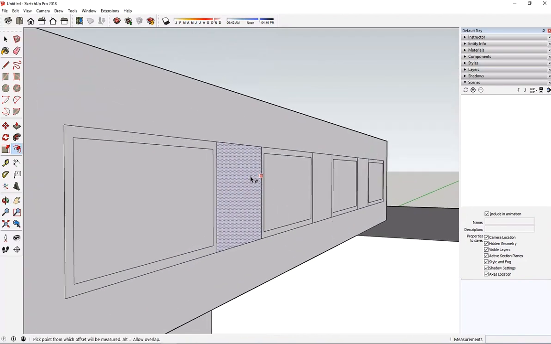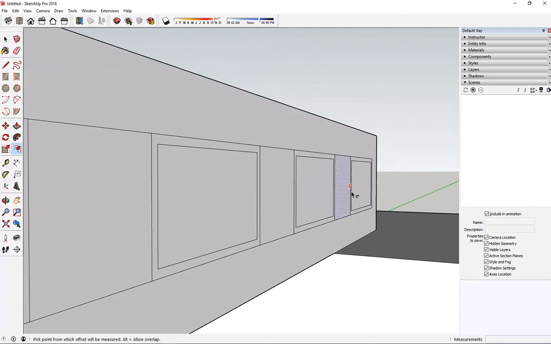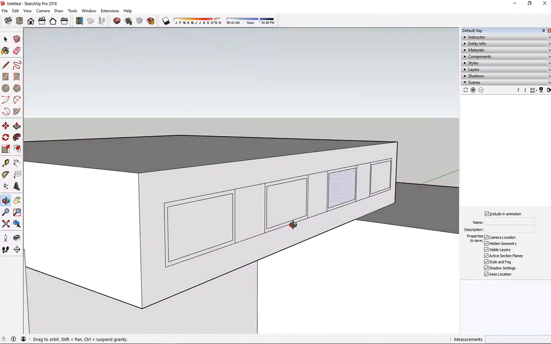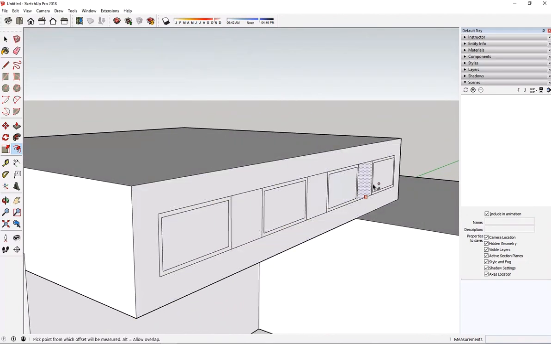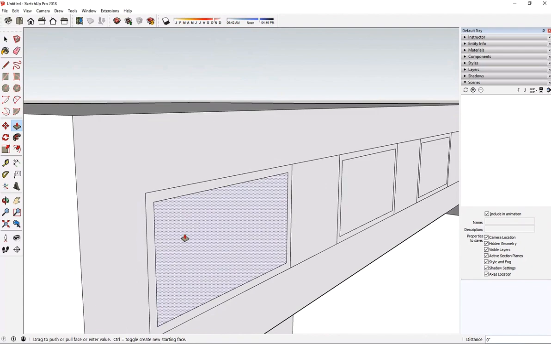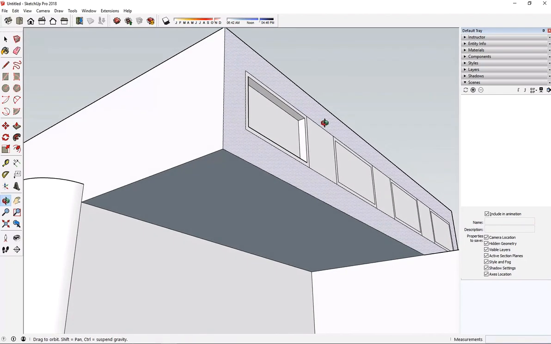Now what I want to do is create the window surface or glass surface here. So I'm going to use the push and pull tool and go over this surface, and using the push and pull tool, I know that this window is going to be sitting 10 inches in. That's going to be my first window right there.